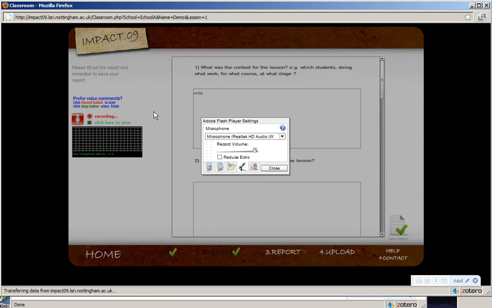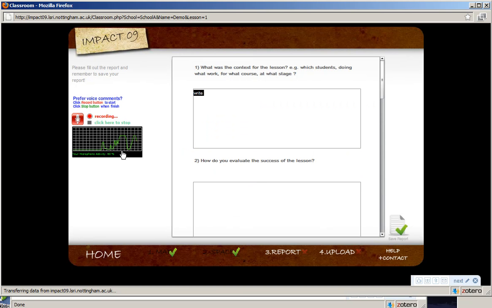Let me do that again. We'll be asked maybe to adjust the volume, probably a good idea to put it on maximum, and then finally there is a request to allow your microphone to be used, and assuming you're happy to do that, we press allow, and now you can see my voice is going through, and that indicates all is well, and anything I'm saying now will be saved. When I finish talking, I can press here to stop, and the job's complete.